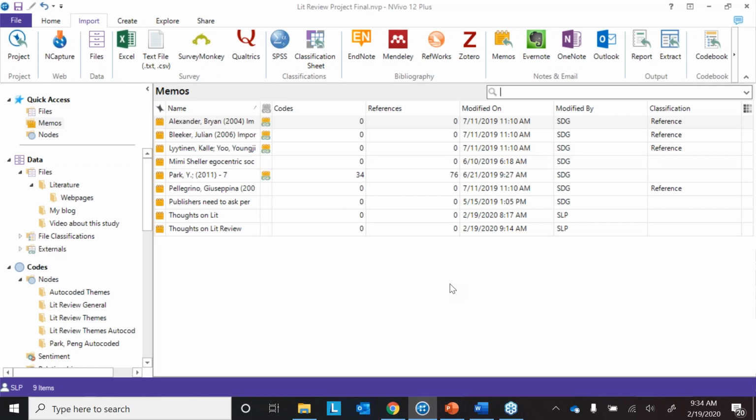Okay, and then the next question is, how do I import articles from Mendeley? I don't have Mendeley, but you would go to Mendeley, create your group of articles that you wanted to import into NVivo. You would export from Mendeley to a file, and then open up NVivo and click on the Mendeley tab and bring those articles in. So you first have to export from the bibliographical software and then import into NVivo. I have done it with EndNote before. It's pretty seamless. If I can do it, I'm sure you can too.